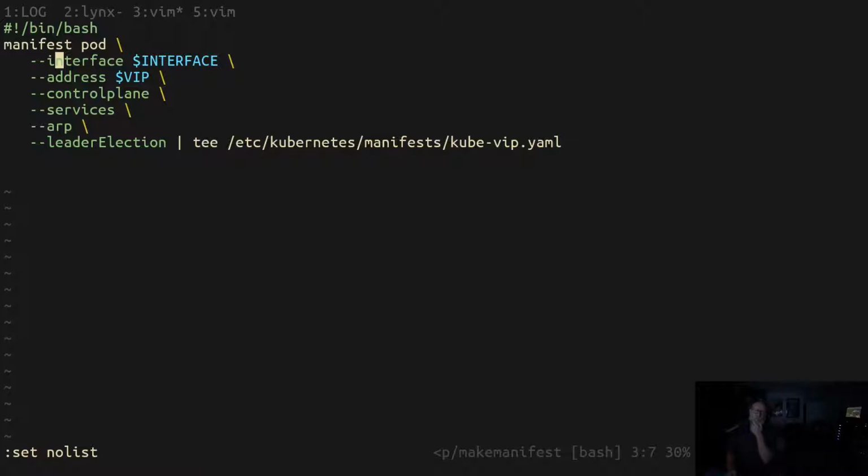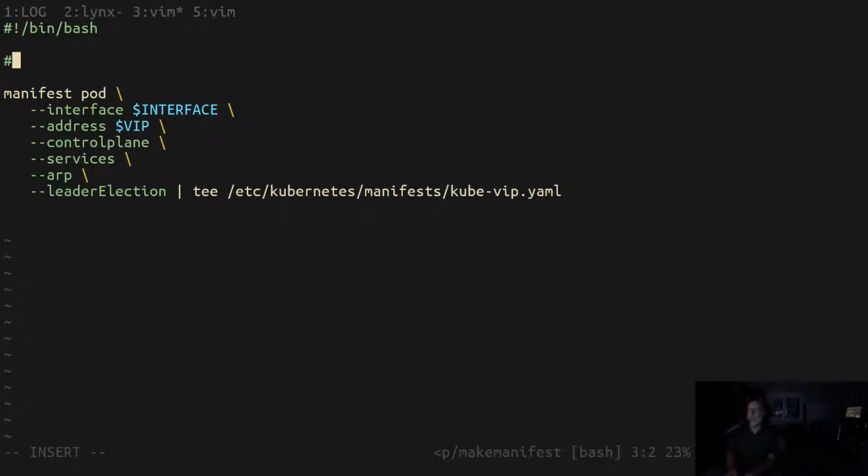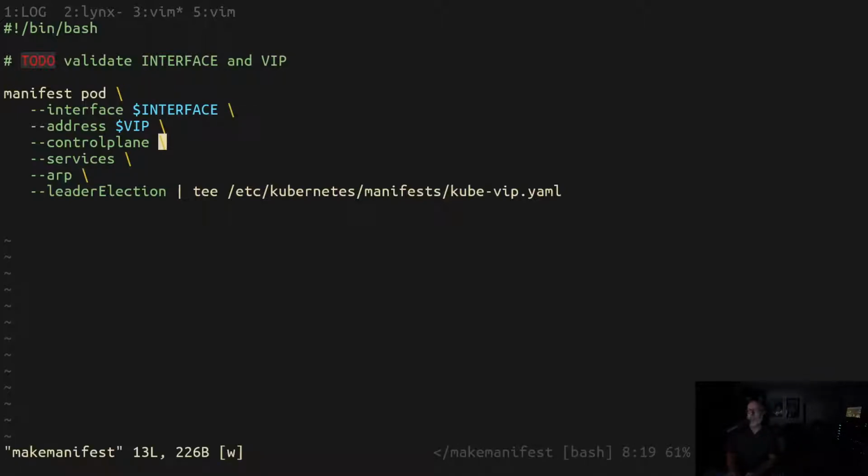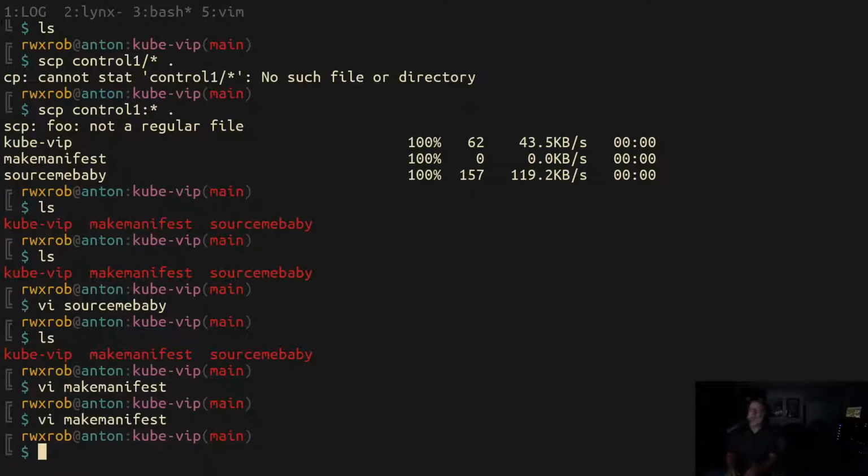Interface. So we're assuming we have an interface set. We should probably do a check here. To do: validate interface and VIP. But I'm not going to do it right now. I'm just going to put in a thing. I guess you should run it remotely, either using an ad hoc command on all the systems.